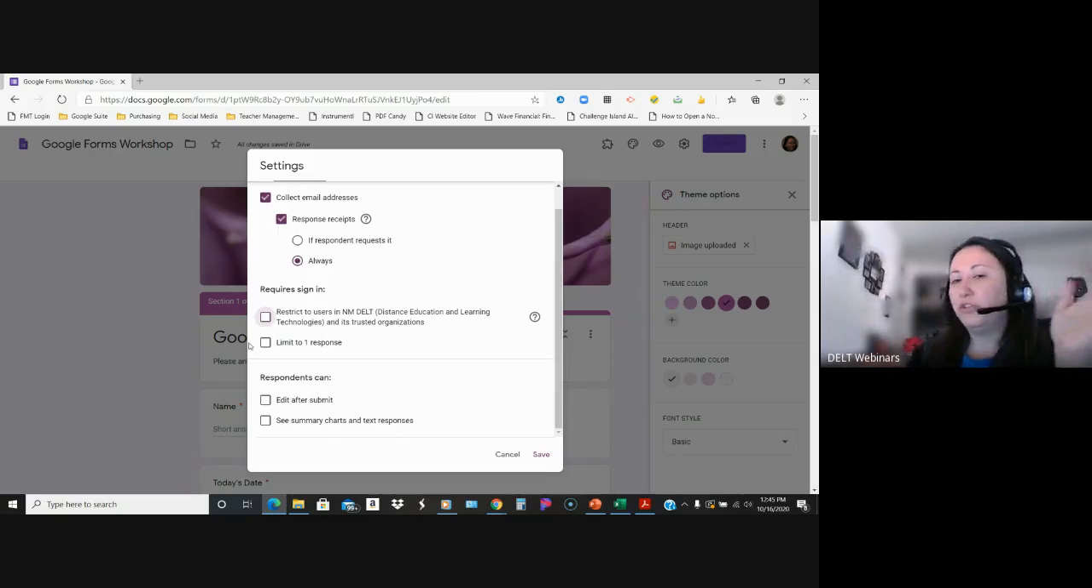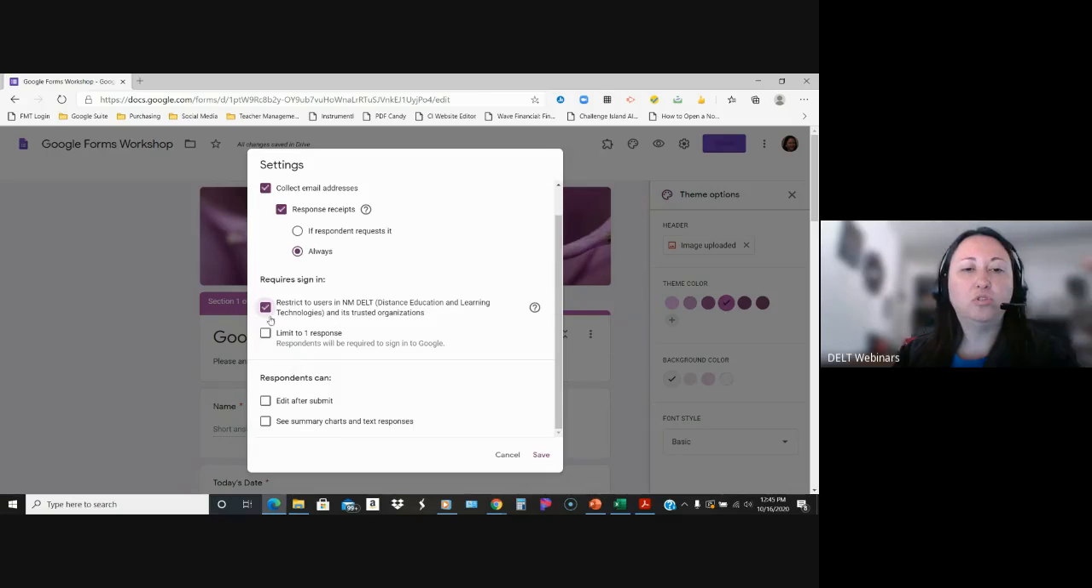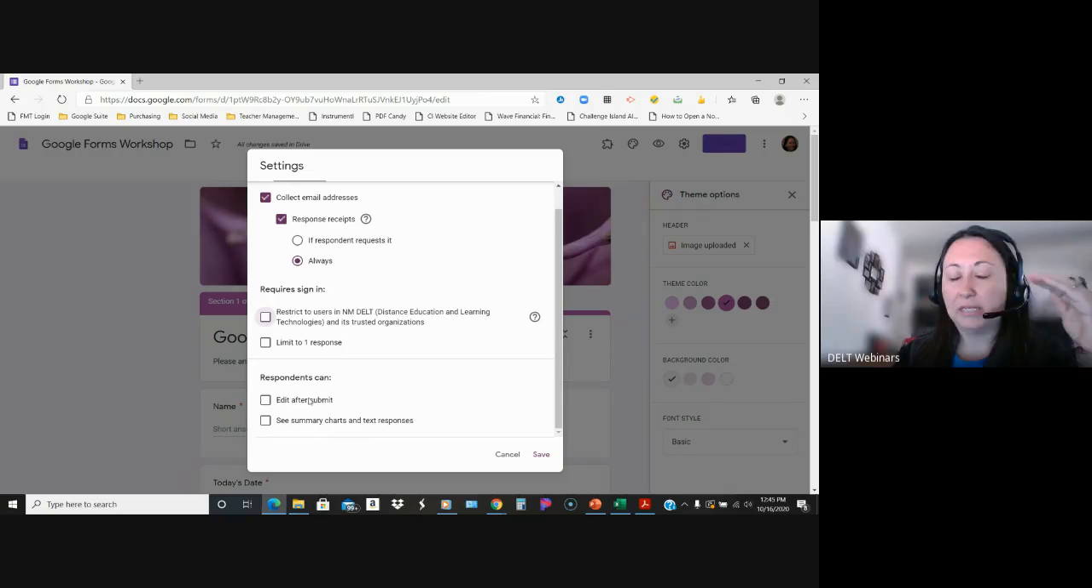If all of your students have an NMDELT account and you want to make sure that they are using their school account, then you can leave that checked. You can make sure that they're using their NMDELT account because you know whose email that is. And that will keep them from accidentally using their personal email to respond to your form. So you can choose to check it or uncheck it. That is up to you.